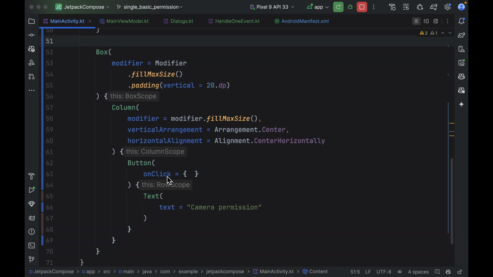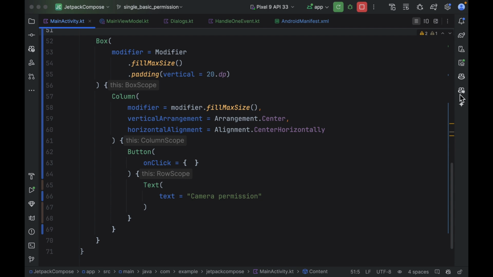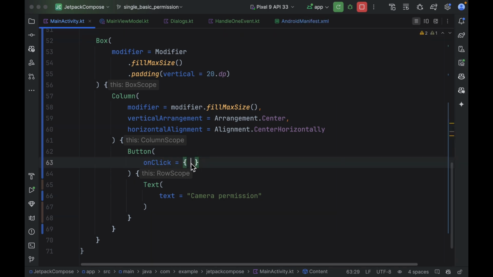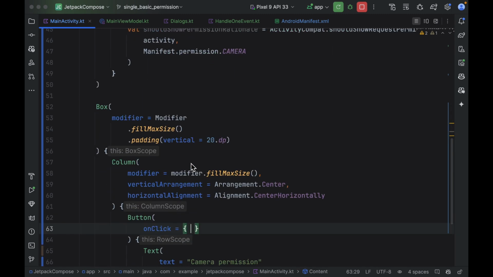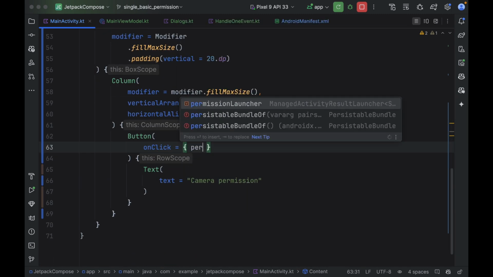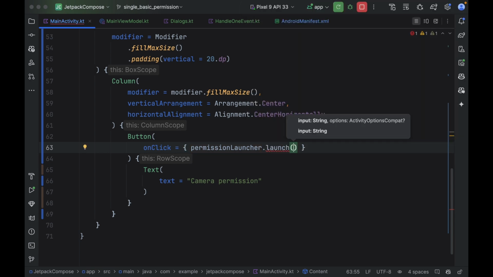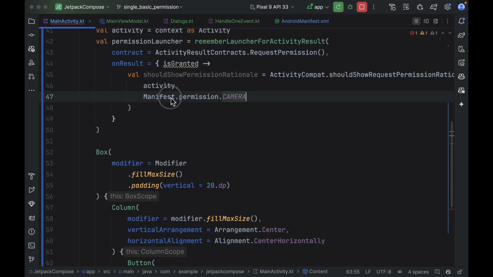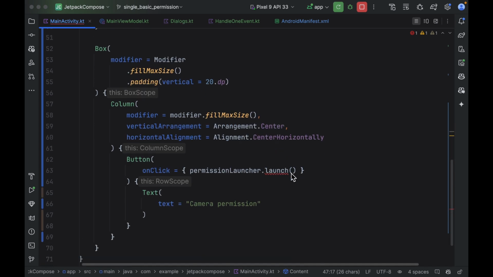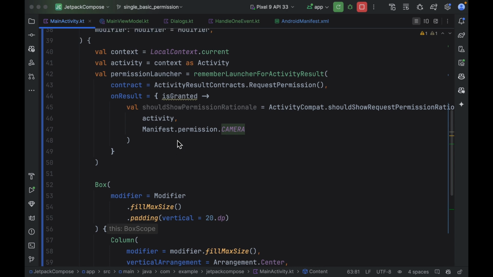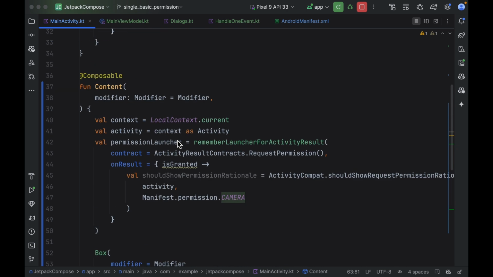I will launch the permission when this button is pressed. I will launch the permission by using permissionLauncher.launch, and here I will put the permission, similar to this one. Copy and paste.